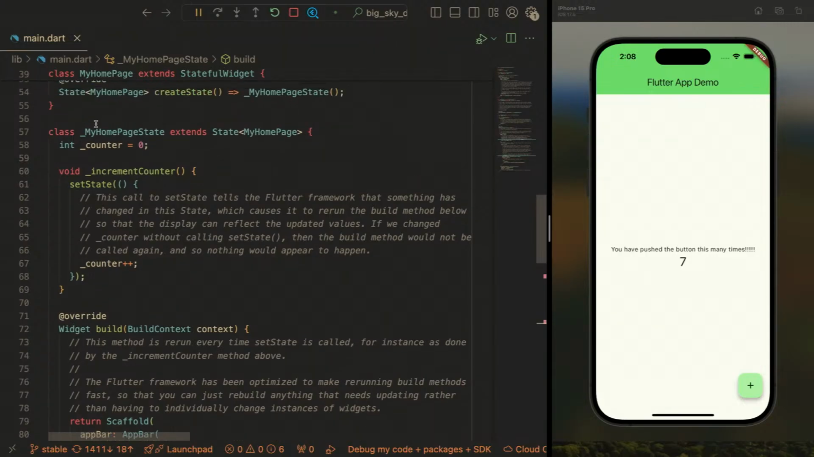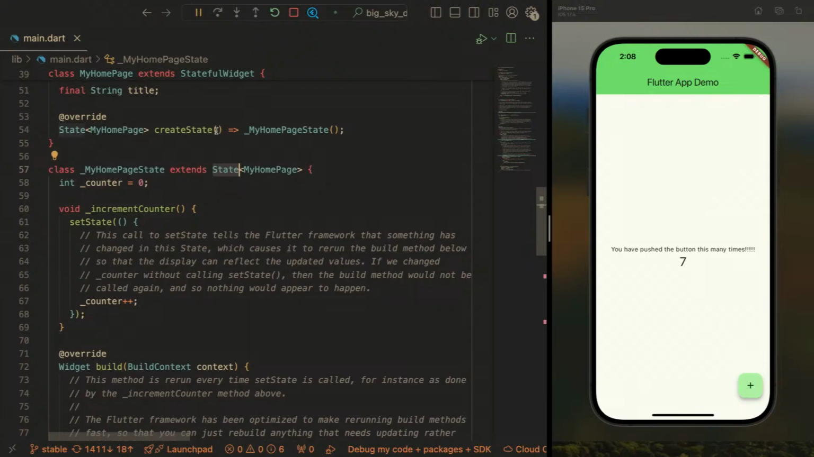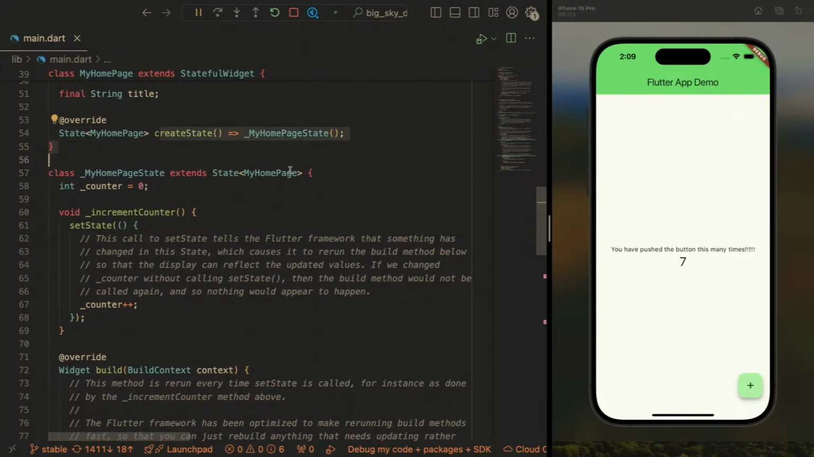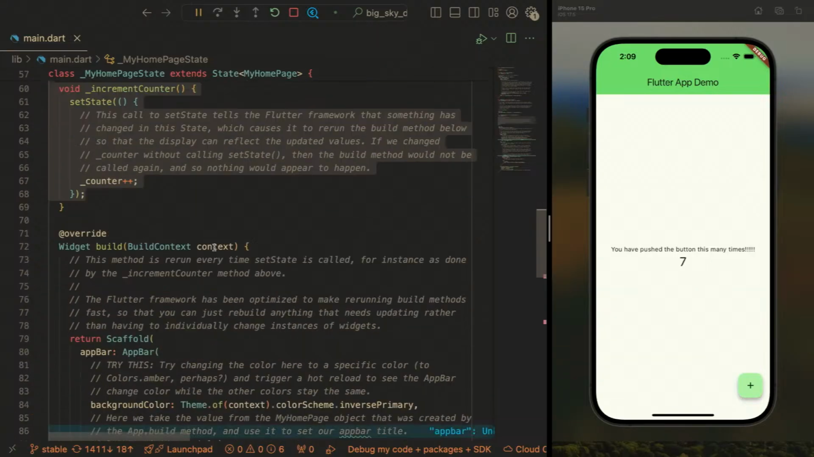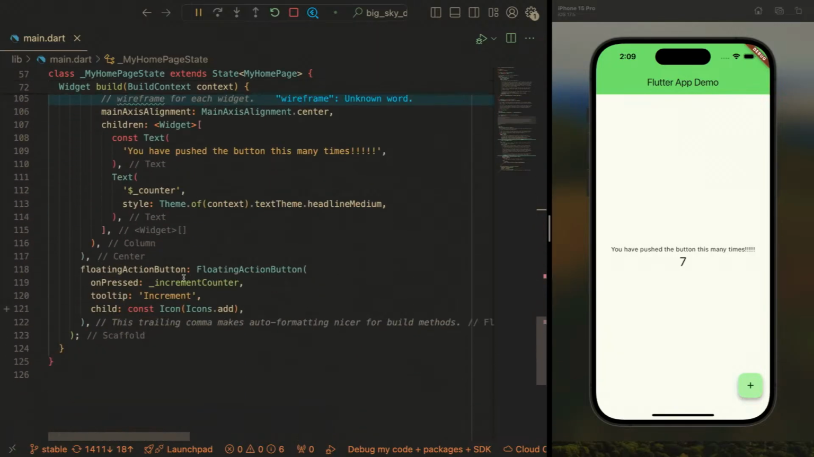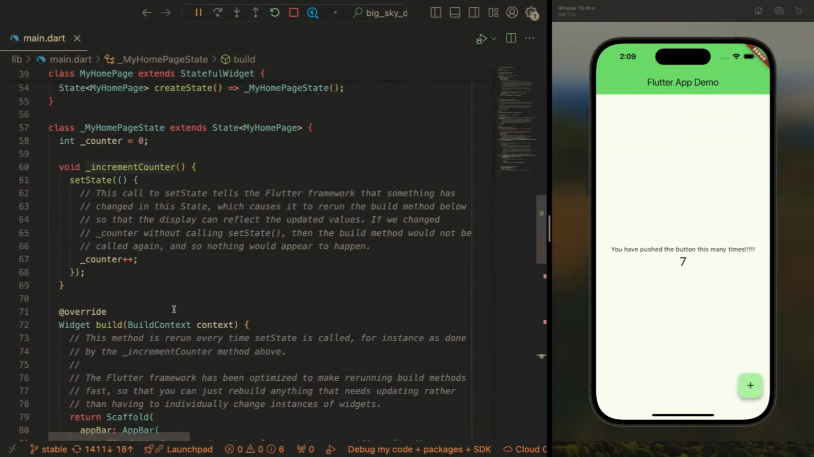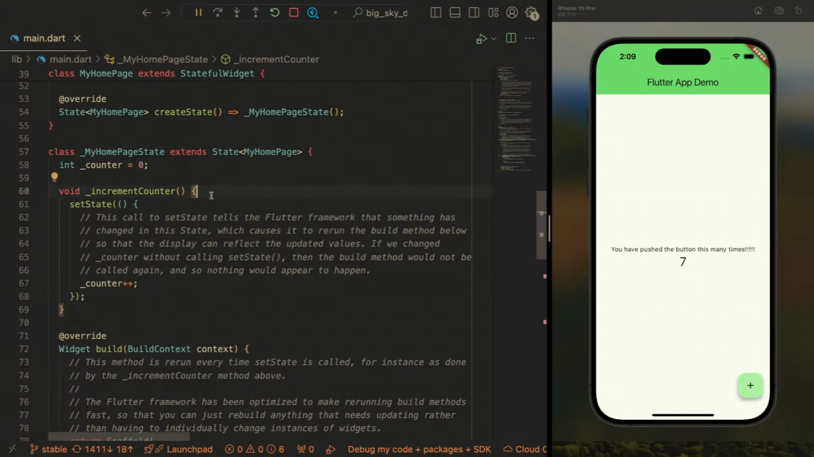You'll see my homepage actually has a state object tied to it, so we create that state, and in there we just have a property on the class, counter, started at 0, and then we have this increment counter function, which is called on this button press here. So hopefully that looks super familiar to all of you. And basically this function just increments the counter and then wraps it in the set state function, which basically tells the Flutter engine, hey, whatever happened in this closure, change the state, we need to rebuild.